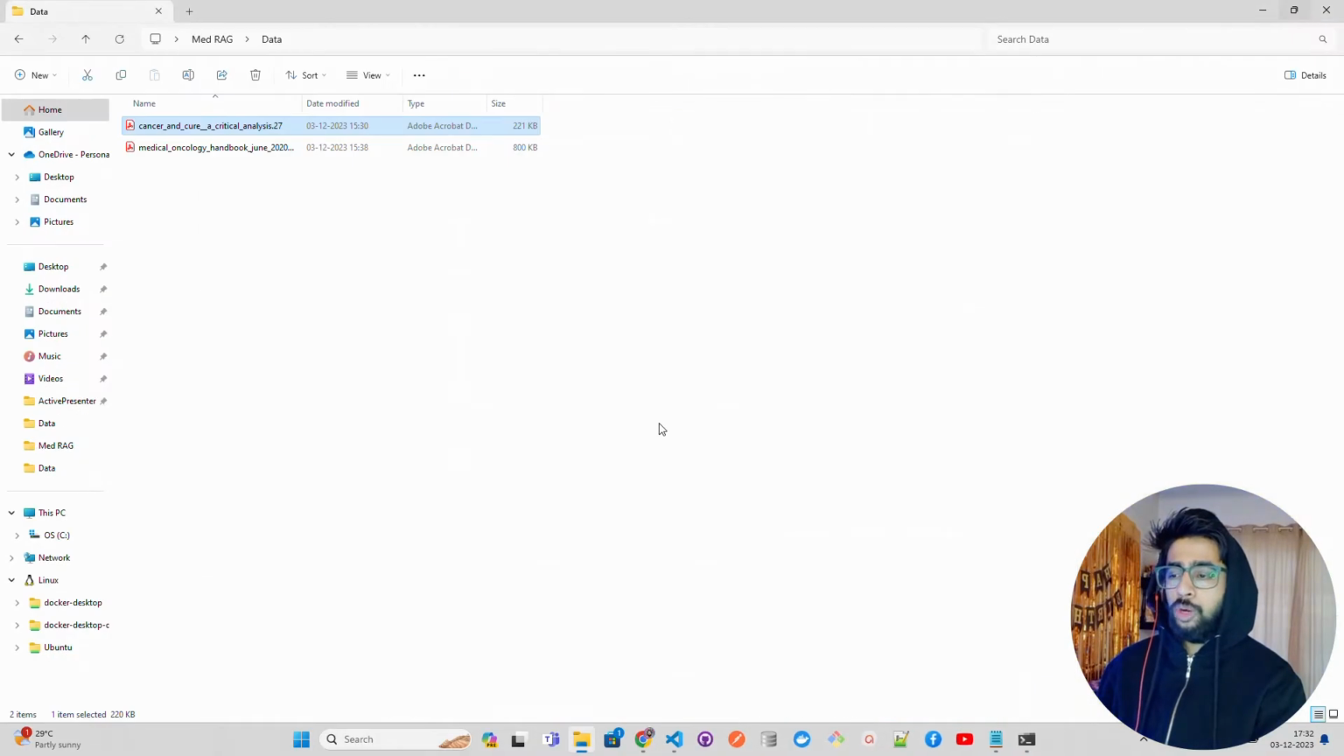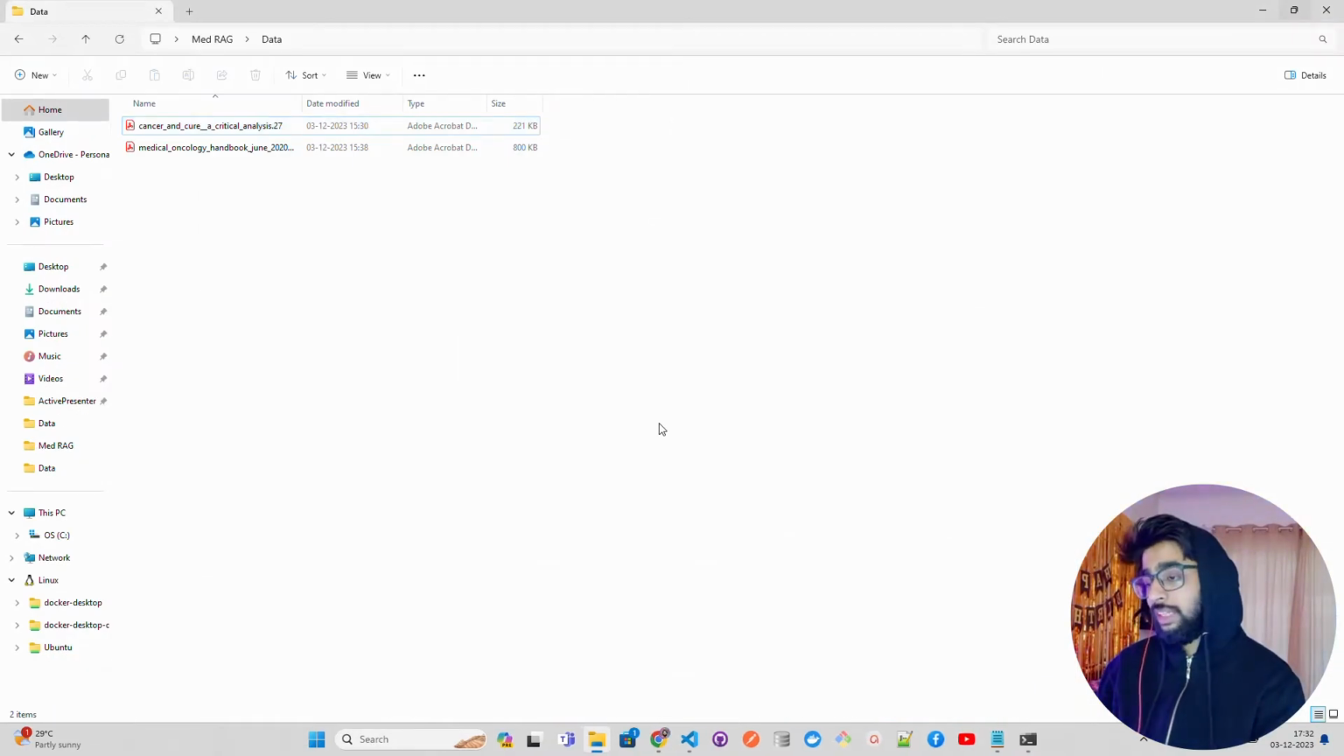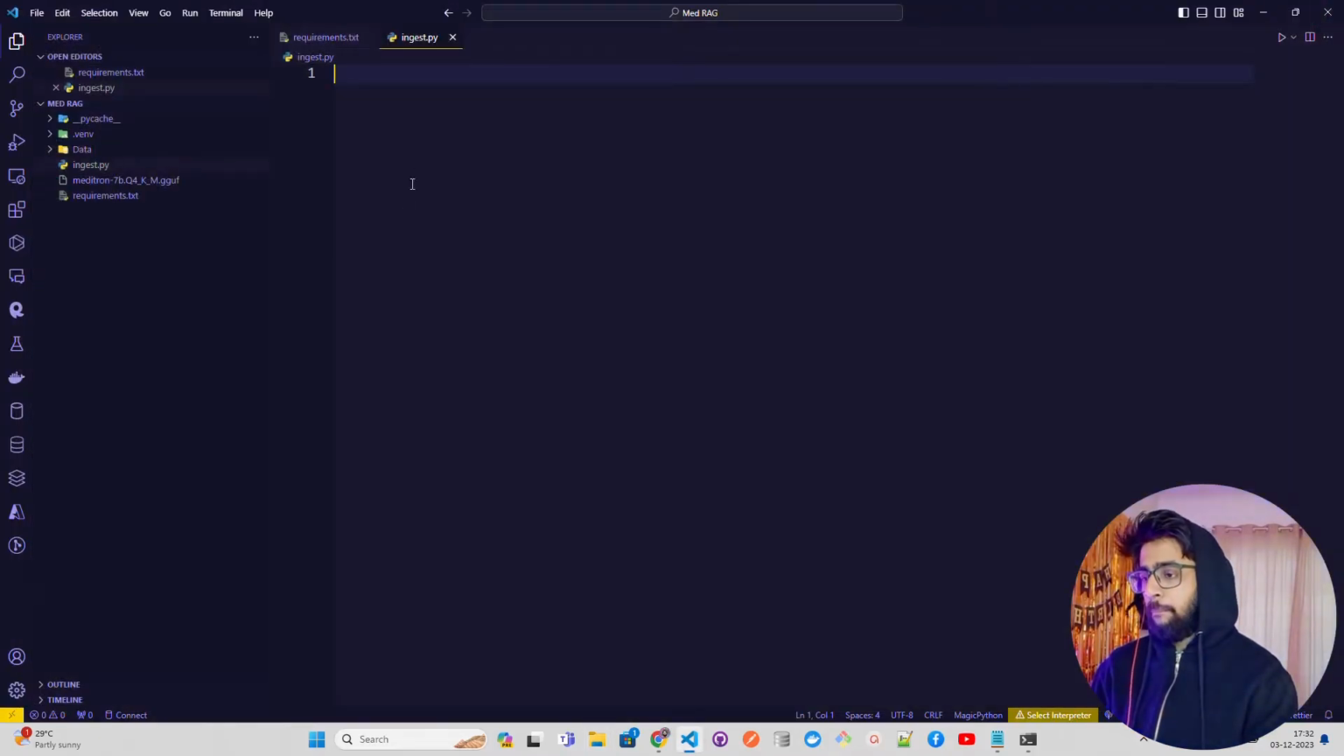So we have a couple of documents. You can put n number of documents here. It doesn't matter, because now we are going to use a self-hosted vector database. It's not in memory, that will give you basically an out of memory error kind of a thing, right? So now how do we do that, guys? So I'll show you. Let me just close this.